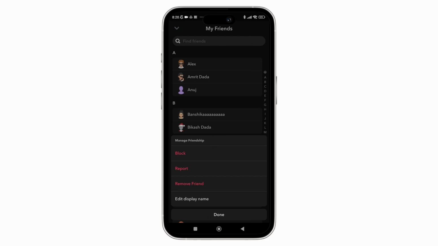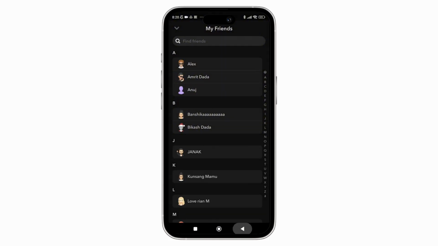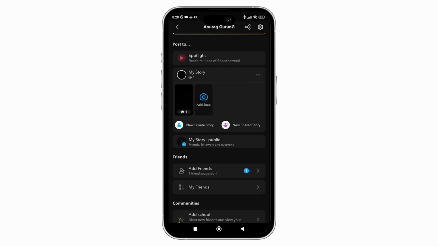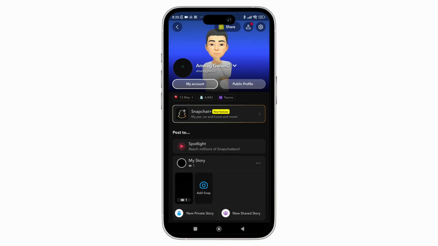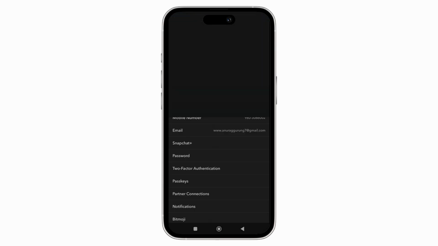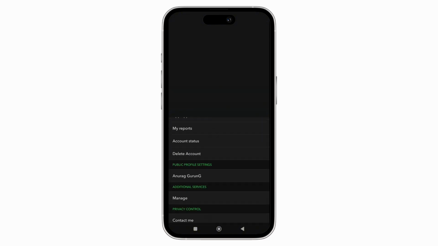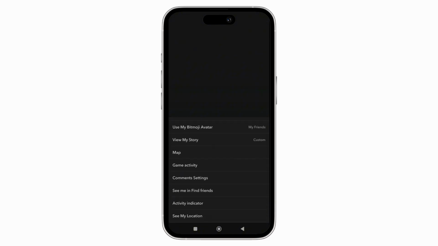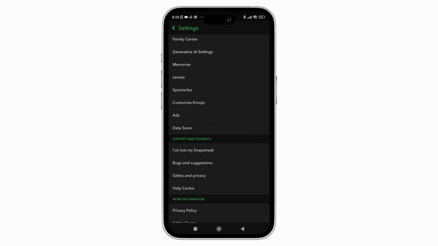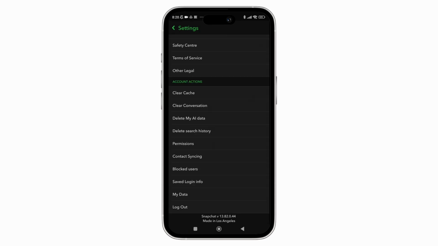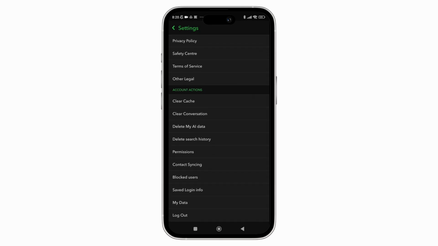To unblock someone on Snapchat, what you have to do is simply go back to your profile page, and from here, you simply have to tap on the gear icon, which can be seen in the top right corner of the screen. Once you are inside the settings section, simply scroll down and there you'll be able to see the option labeled Blocked Users. So simply tap on it.